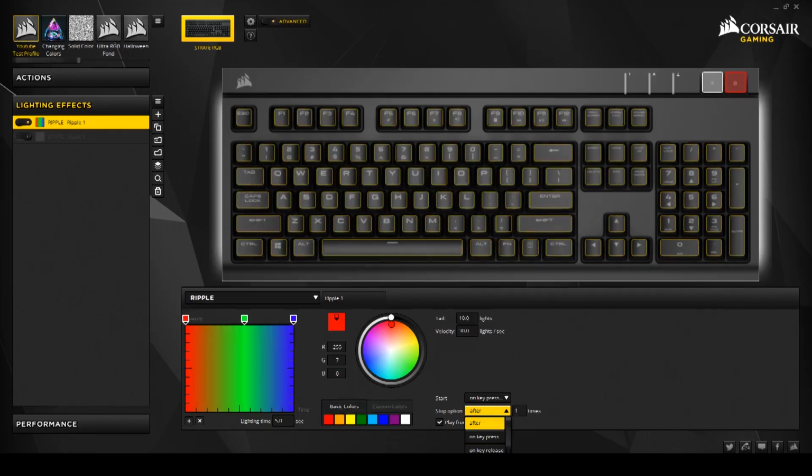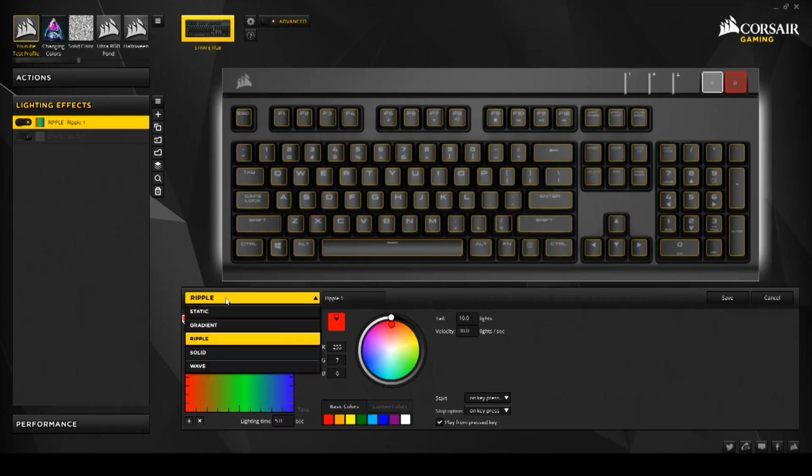And you can have it so that it only works on the key release. Now if I press the J key, it'll ripple, but if I press the J key and then cut it off, it'll stop the ripple, like that. Or it will keep rippling until I press the key again. So now you can see I pressed it on the J key, and it will continuously ripple off of the J key until I hit the J key again. Then it will stop. So lots of customization options here for the ripple setting.